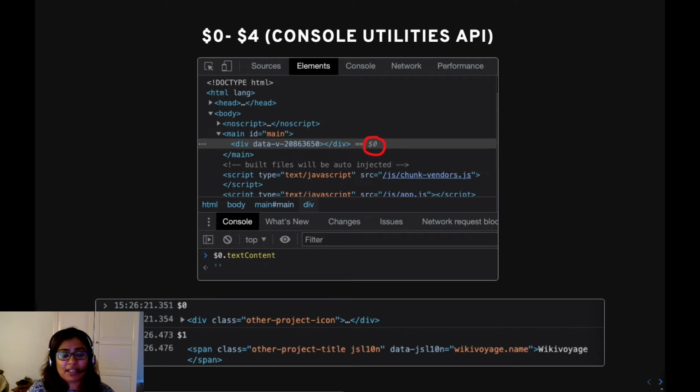And the next time you inspect another element, that would become $0, and the previous inspected element, you can still access it. It will remember, and you can access it by $1, and then you can do the same operations that you have done before.